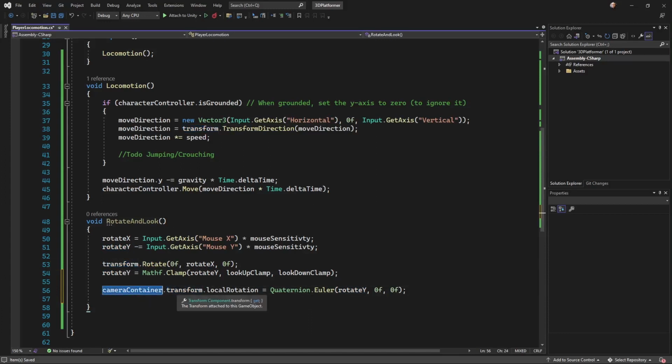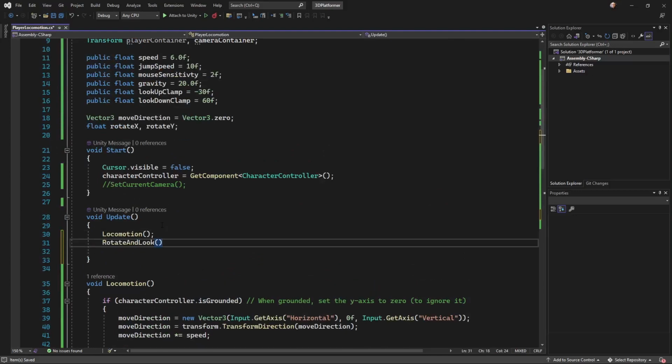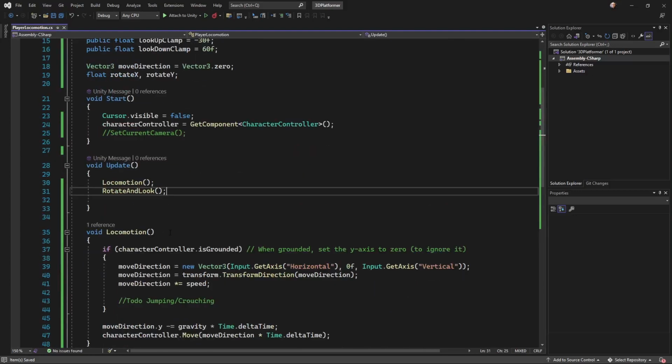Now we're going to do it with the camera container, which we haven't set yet, so we need to set that as well. We're going to affect its local rotation, and we're going to have it equal the rotate value on the X. If you rotate along the X, it's the up and down rotation for looking around. If we rotate on the Y, it's the left and right. And if we rotate on the Z, it would be like a roll, like if you imagine a flight game, it'd be rolling. To action this script, we're going to call it in update. After locomotion, we're going to do our rotate and look.